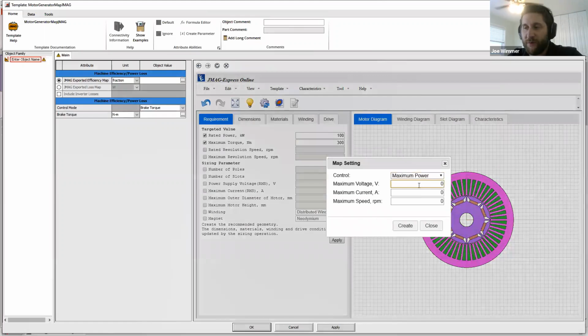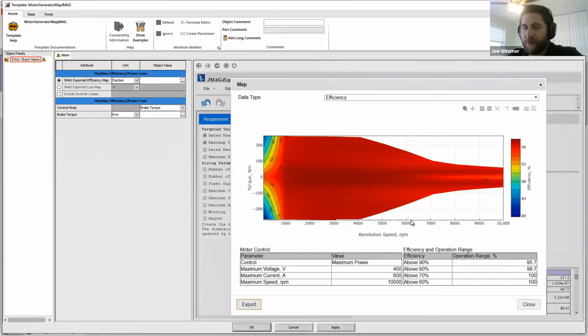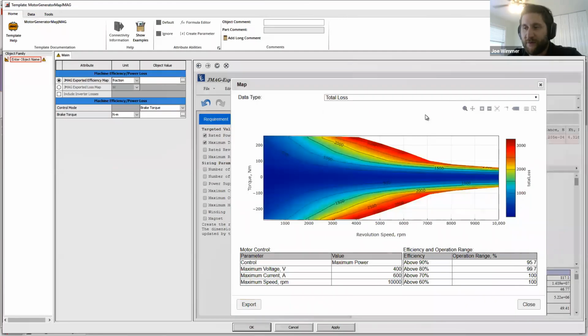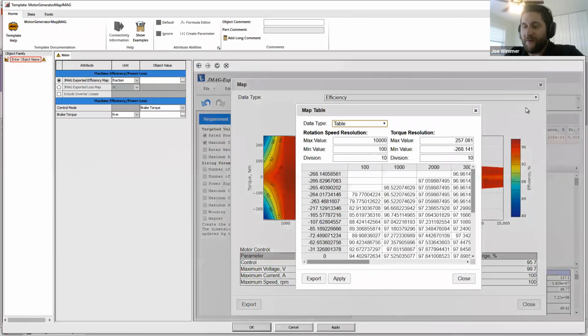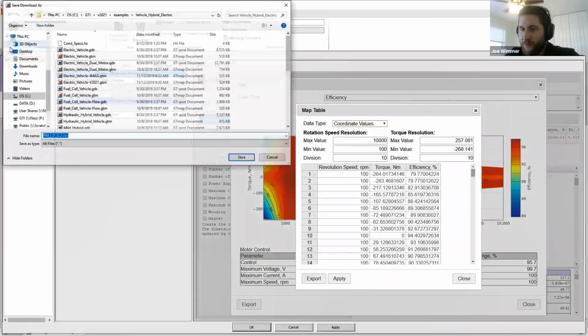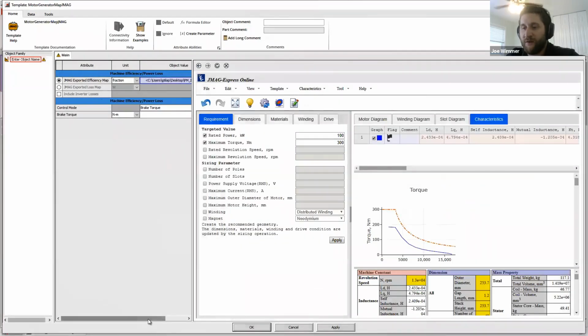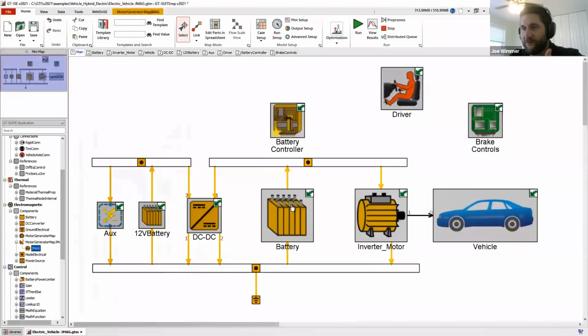And then this new ability to generate an efficiency map has been built in, and it's pretty straightforward to do. You can just set up the maximum voltage and current, and then we're able to analyze the results in this window here. Finally, we can display some of the results and output them as a CSV file that will later be automatically imported into GT, so that we basically have a map-based motor set and ready for this vehicle model to use.